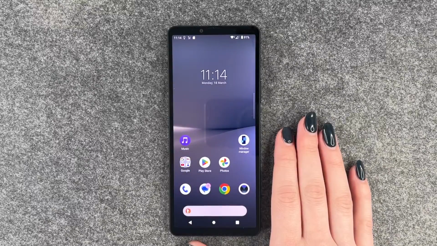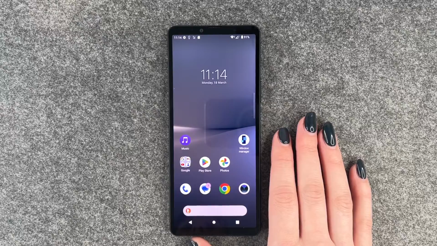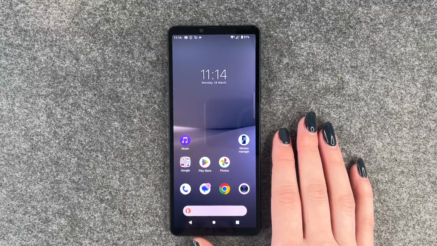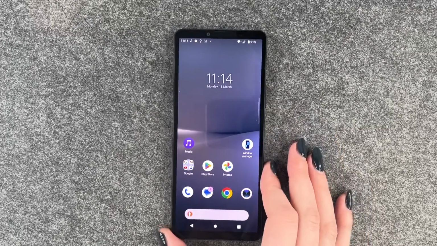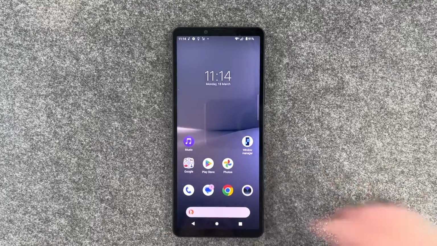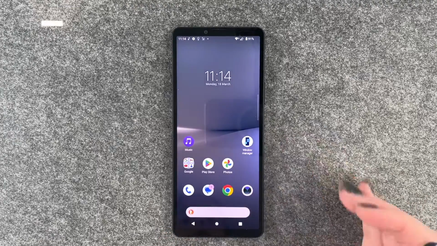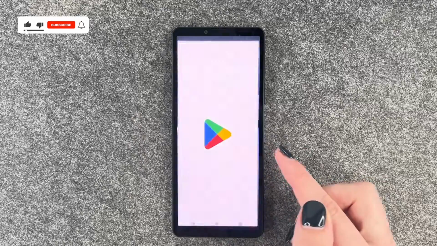Hi buddies, welcome back. Today I want to show you how you can download apps on your Sony Xperia 10 Mark V. Maybe you have a specific app that you would like to download. Maybe you just want to stroll around and see what you can get. We need to go to our Play Store.